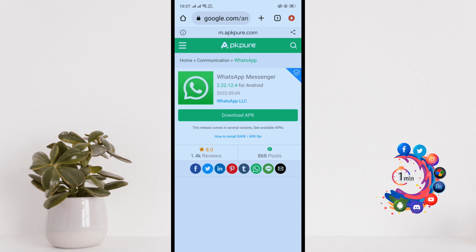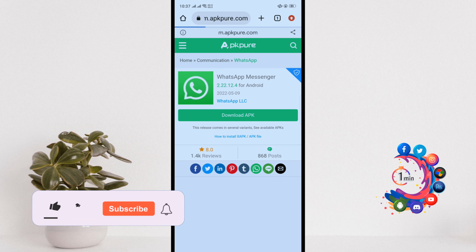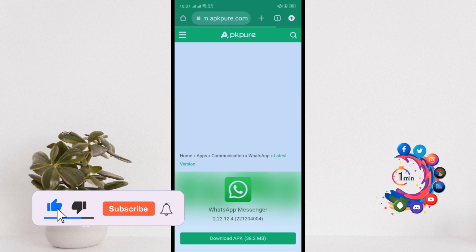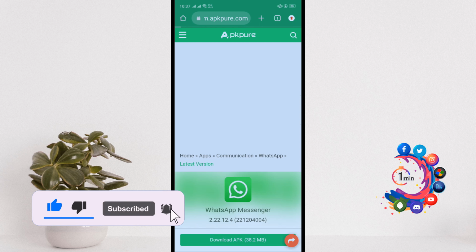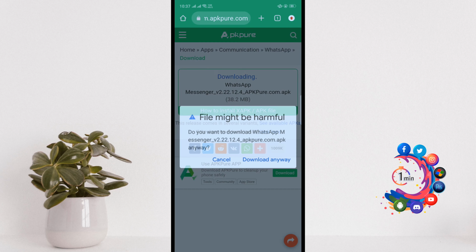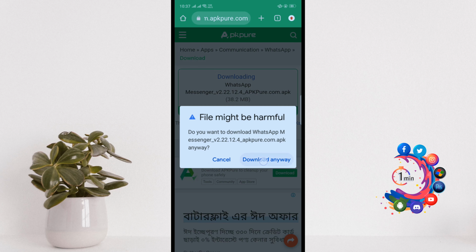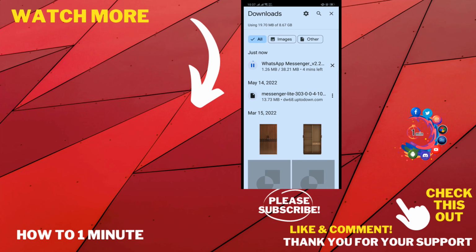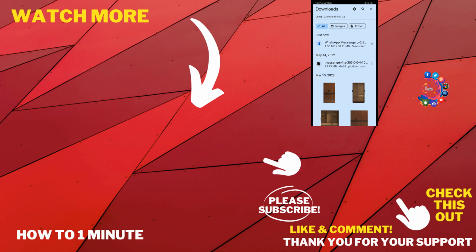and now click on download APK and click on this download button. And click on download anyway. So here you can see WhatsApp is started to download. So this was two ways to download WhatsApp.